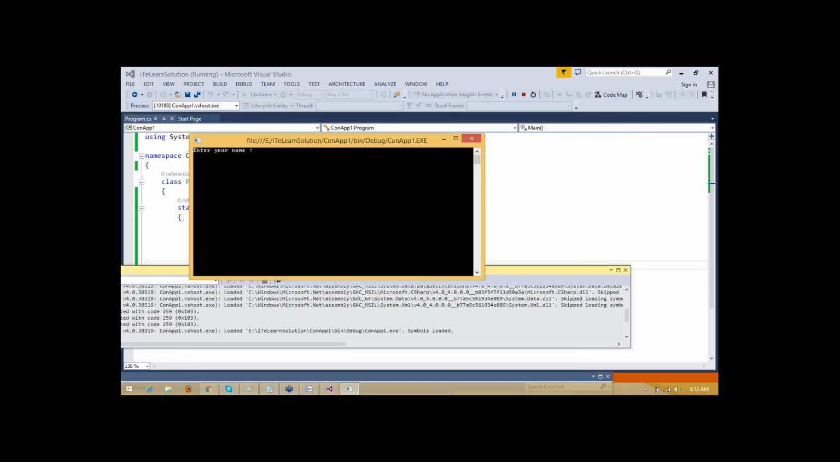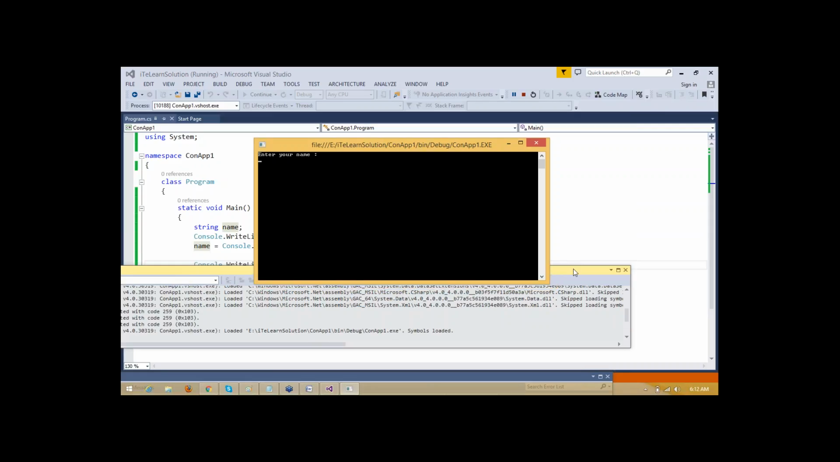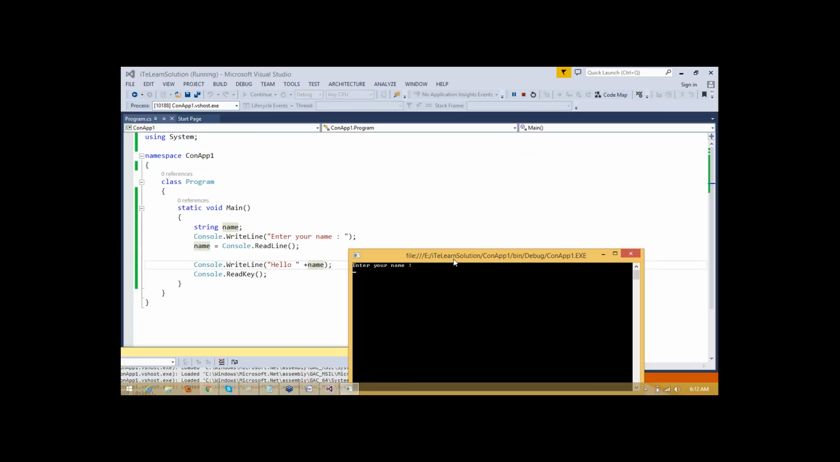Run this. It will ask you a question. Enter your name. See, I used Console.WriteLine, which displays the message. Since I used Console.WriteLine, the cursor is waiting in the next line. What name am I giving? Let's say I'm giving Karnakar Reddy. You'll be able to see hello Karnakar Reddy. Like this. Why? Because we are ready.